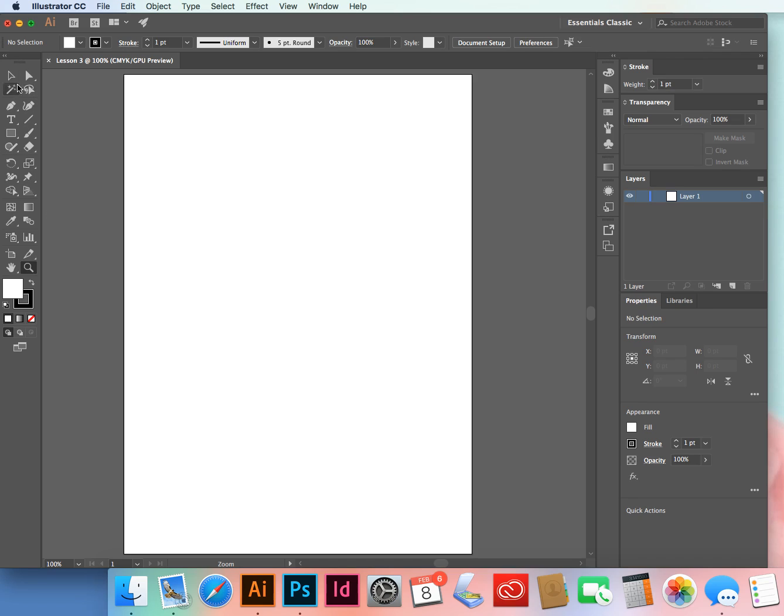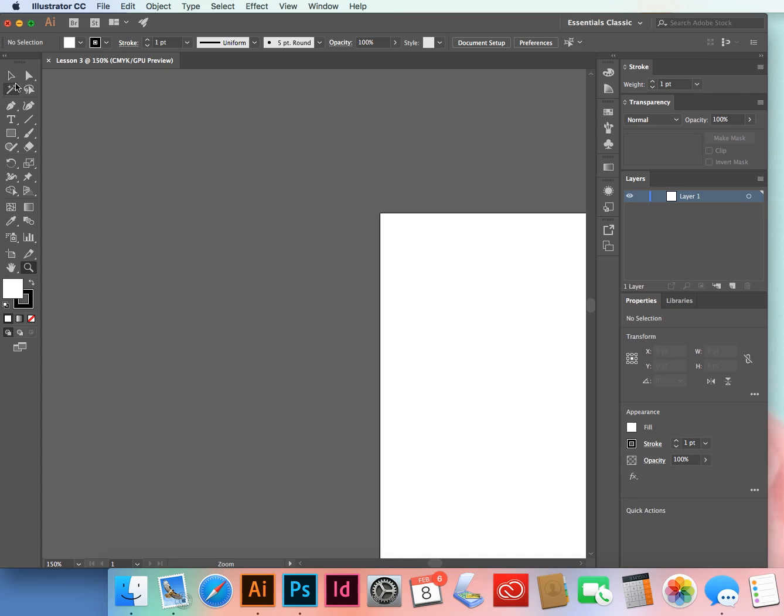And over here in our tools, we use our black selection tool, our white selection tool. Sometimes we want to use the group selection tool. That's hidden underneath the white selection tool, or the direct selection tool. Any tool with a little arrow at the base of it means that there are other tools.